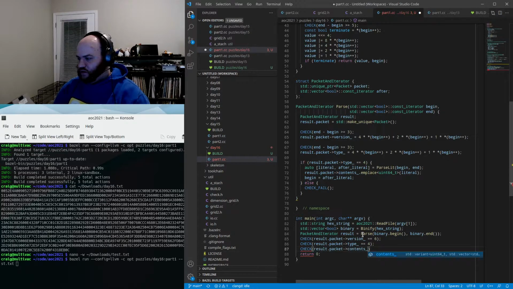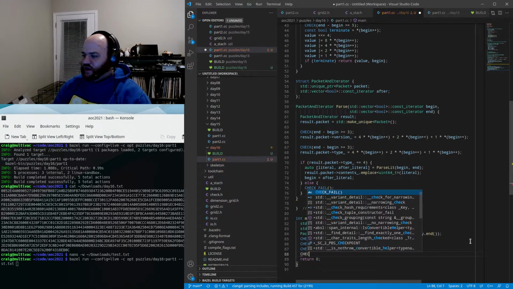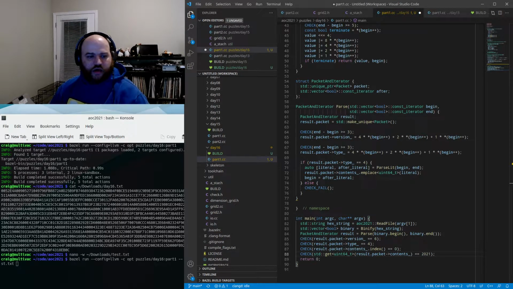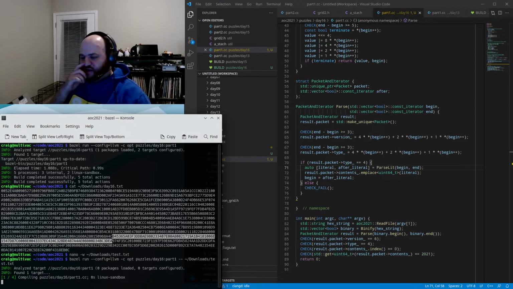The value, the engaged index of that, should be 0. And finally, the uint64_t value held in contents should be the number 2021. Okay. Let's go ahead and run that on that test input and see.